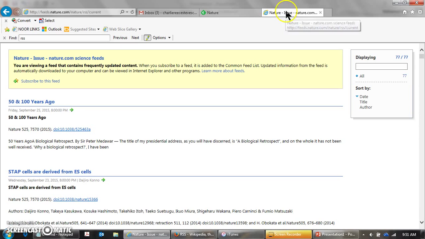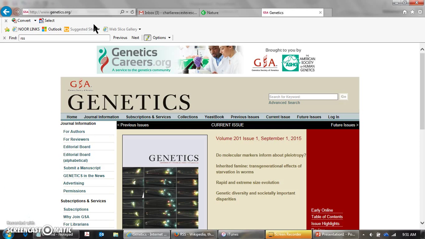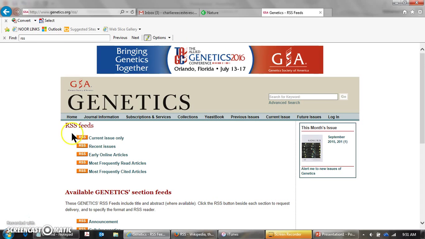So let's say that in addition to Nature, I also want the journal Genetics. So I'll go to genetics.org. I'll do my little find RSS again. And there it is. In this case, it's on the left-hand column, RSS feeds. Click on that. Let's say I want to get the current issue only. I don't necessarily want the early online article, so I click on that.